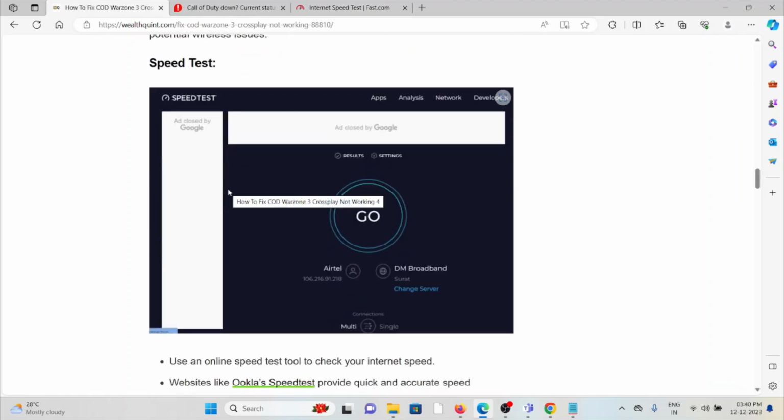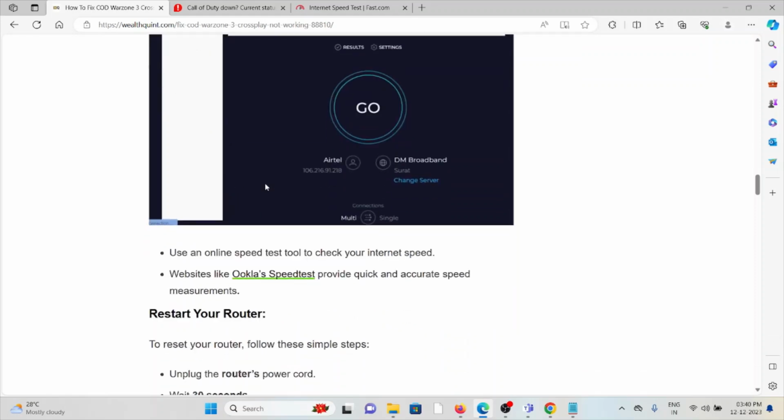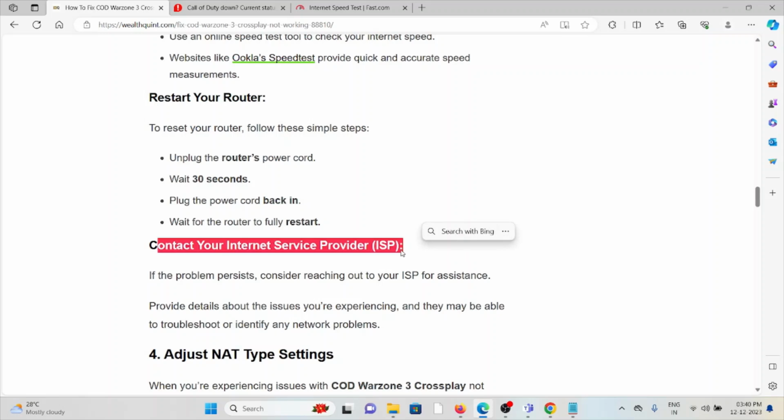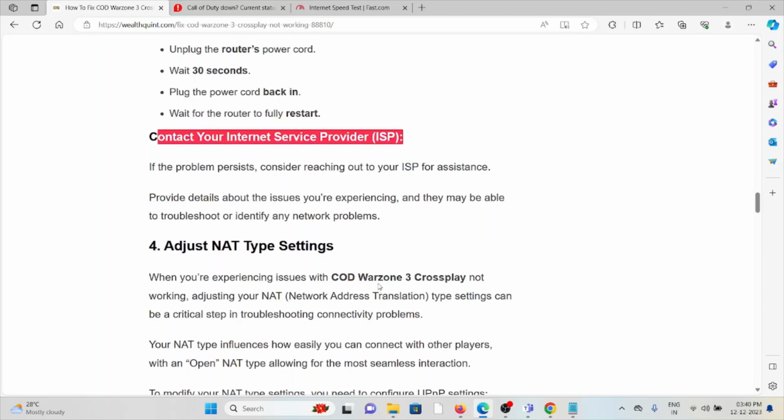Some of the troubleshooting methods you can follow is to just try to reset your router or the modem. That will fix any kind of bugs or the glitches present in your internet connection. If you're still facing the issue, you can contact the internet service provider for further assistance. They have expertise, they will help you to fix any kind of network problem.